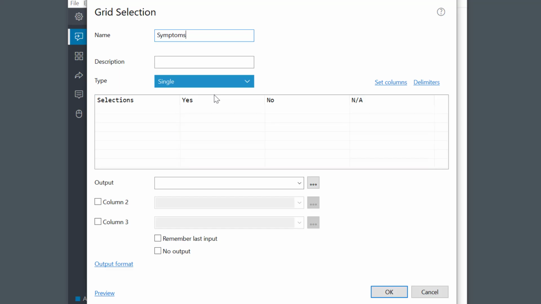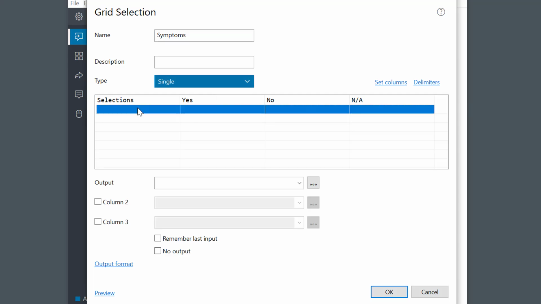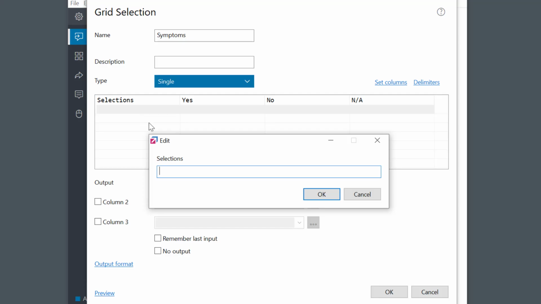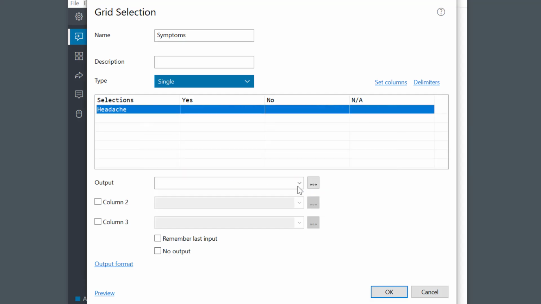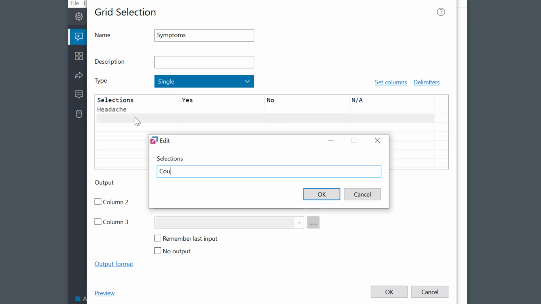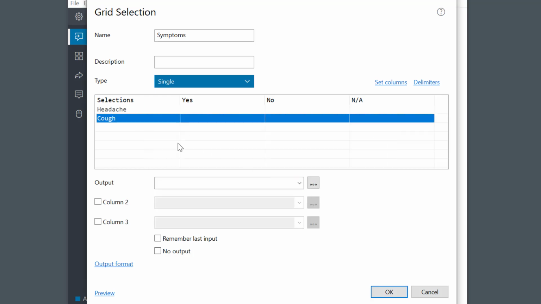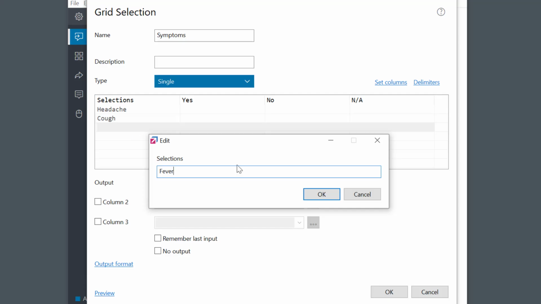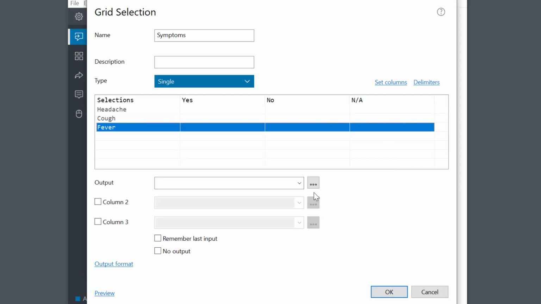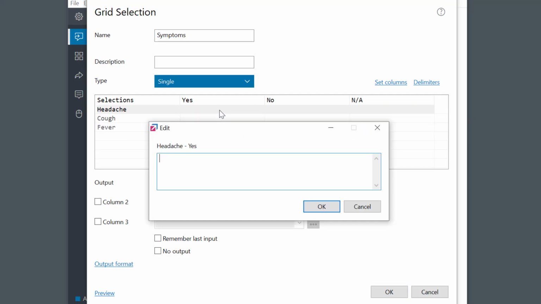Let's say my selections would be the list of patient's symptoms. I can double click on any field in the table to enter data. And a few more. Okay. Then I'll enter some fields to define a detailed output for each selection.